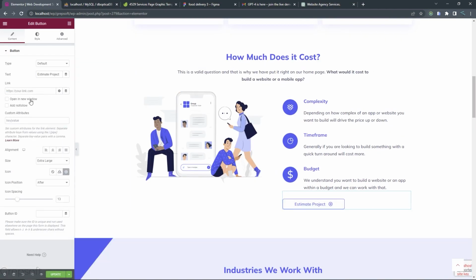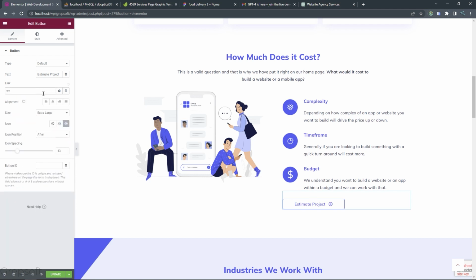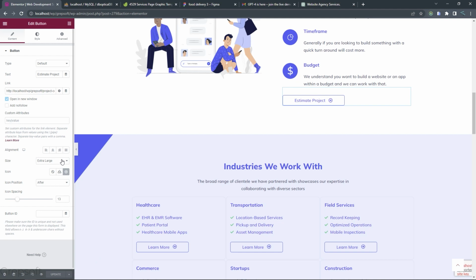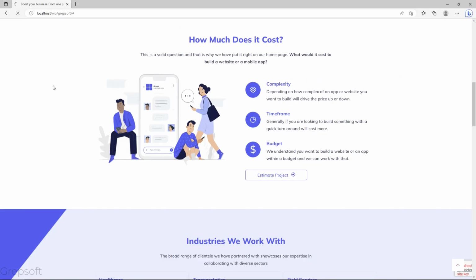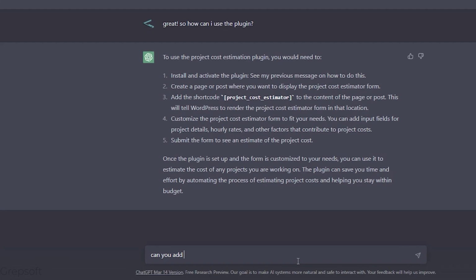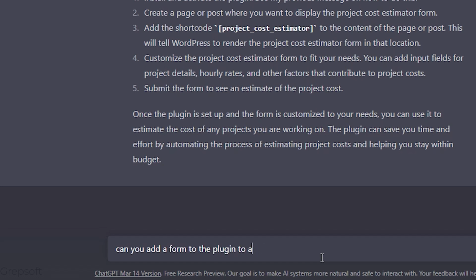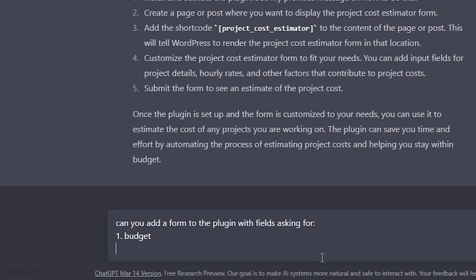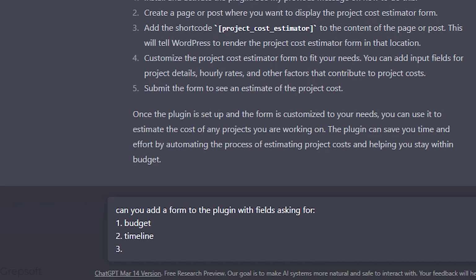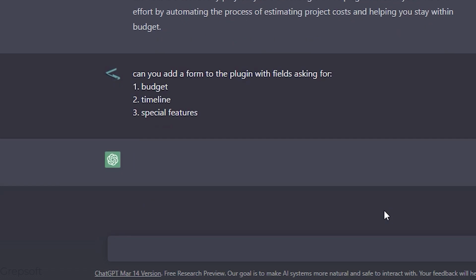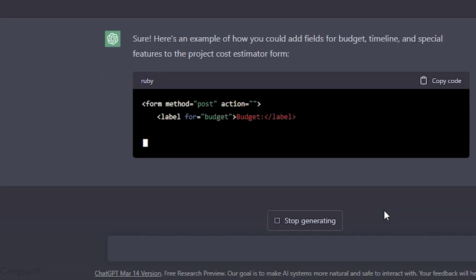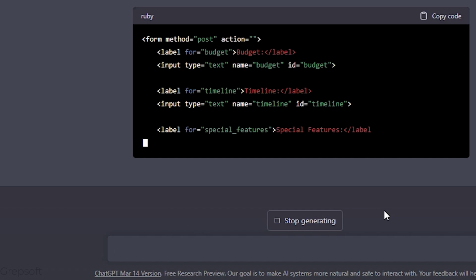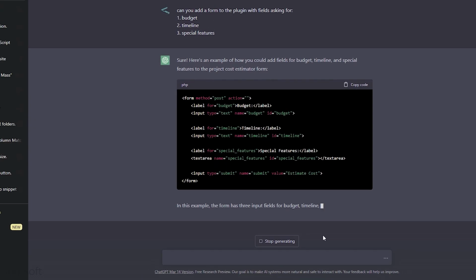Then it was time to call this page from the main page of my website. I had already created an estimate project button, so I simply pointed it to the plugin. After all this, it was time to add some fields to the plugin. And after all, it's a cost estimator, and we want user to input fields like budget, timeline, and any special features. So I asked ChatGPT for this, and it produced nicely formatted code.